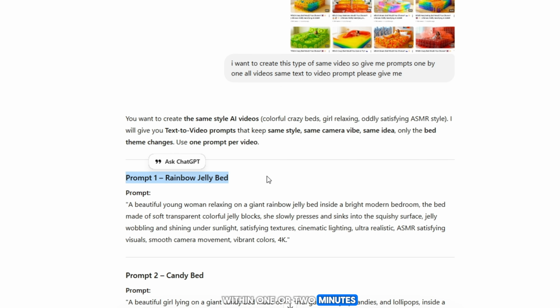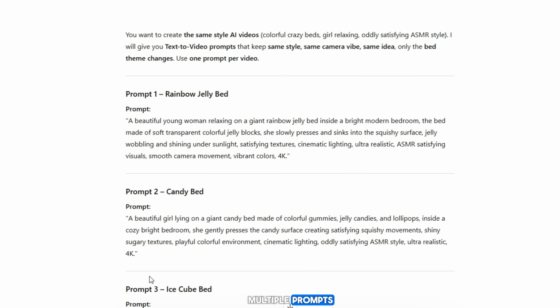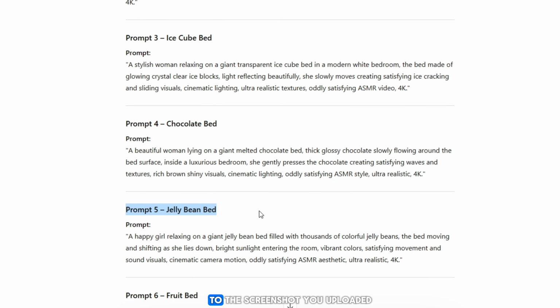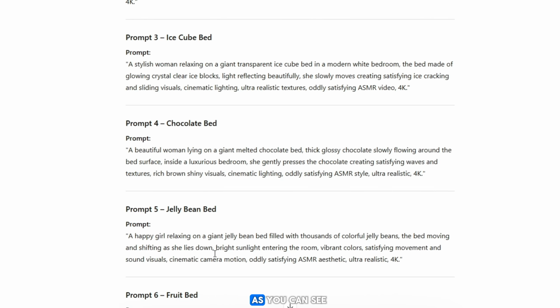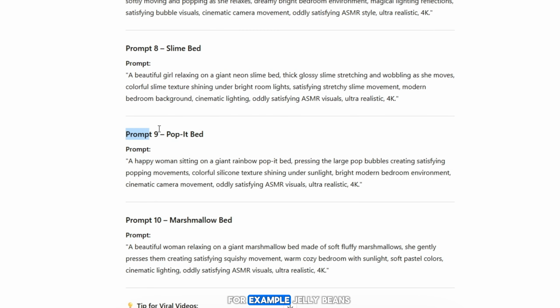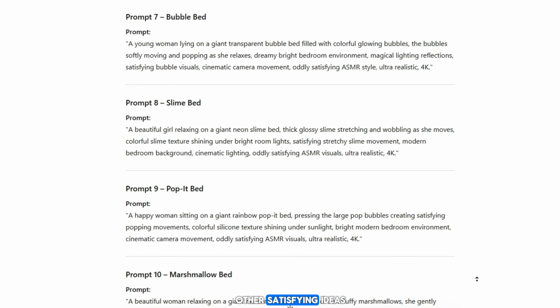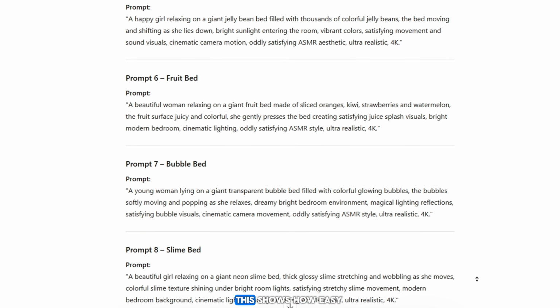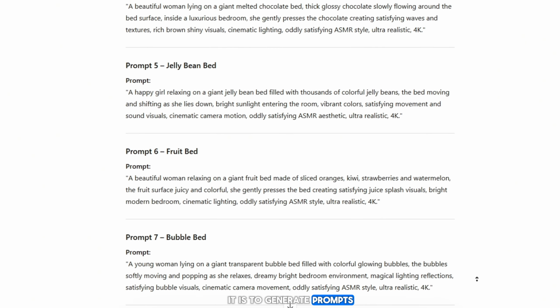Within 1 or 2 minutes, ChatGPT will generate multiple prompts based on the image you provided. These prompts will be closely related to the screenshot you uploaded. As you can see, it has already generated several prompts for me. For example, jelly beans, fruit, chocolate, ice cubes, and many other satisfying ideas. You can review all these prompts one by one. This shows how easy it is to generate prompts.